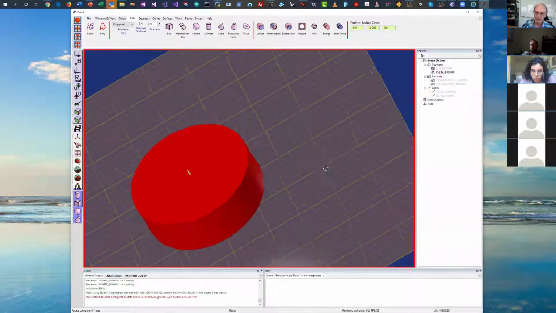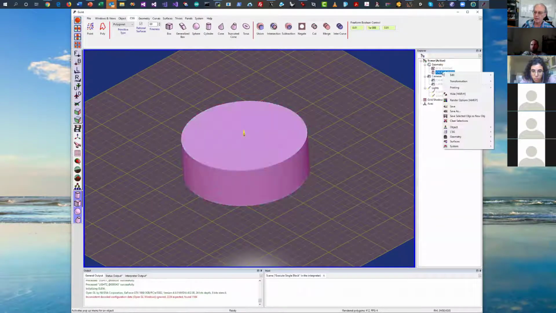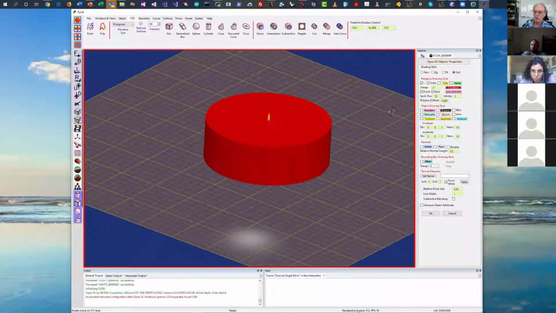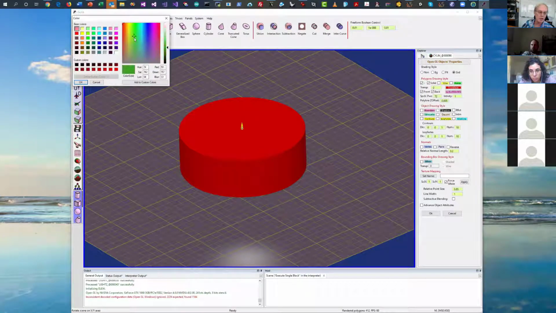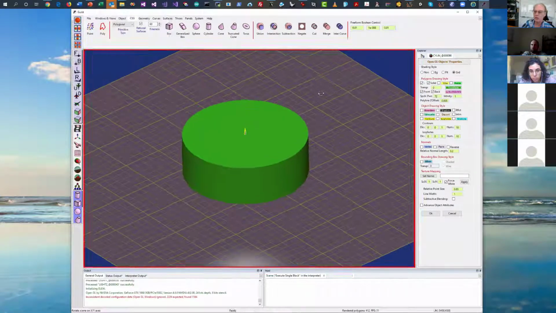So I have a cylinder. I created a cylinder. Let's right-click on this. I get the menu, and let's look at rendering options on this object. There are many ways to view these objects. Polygonal drawing style. You see it here. I can change the color of the object. I can change it to green, and it's green.